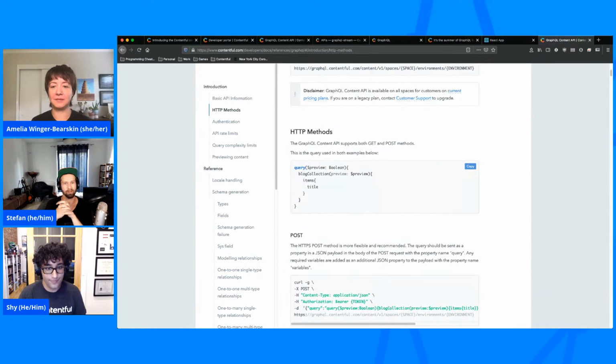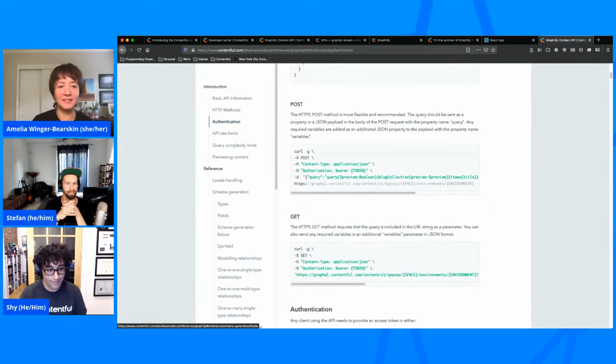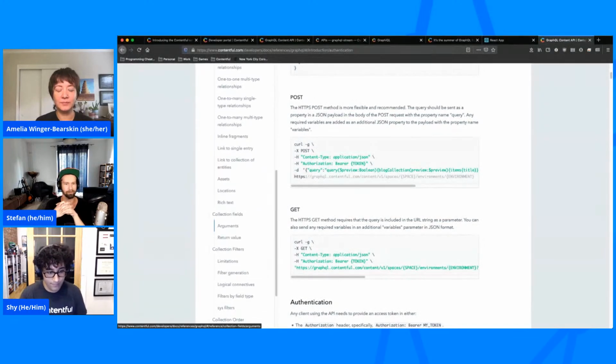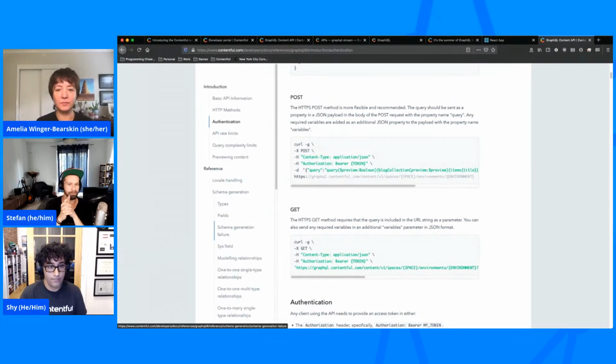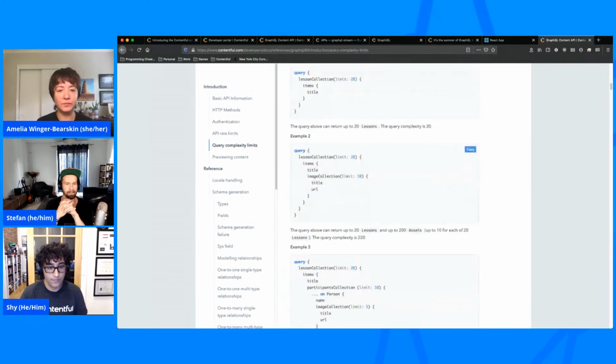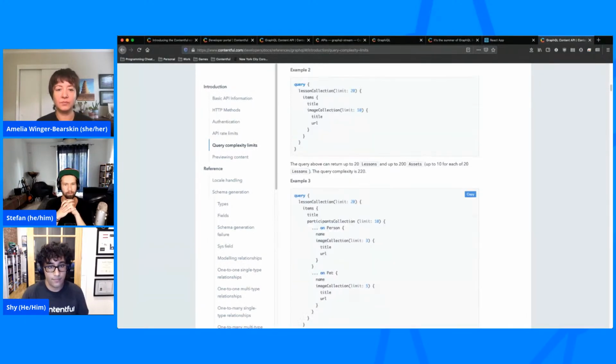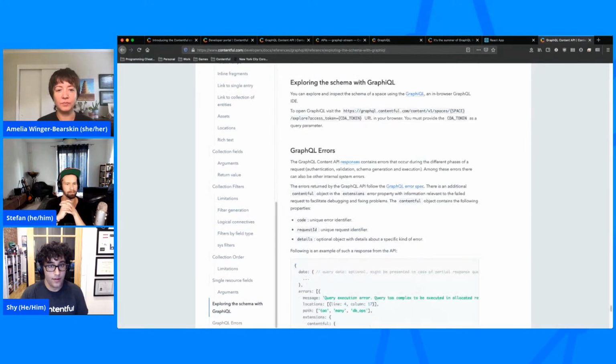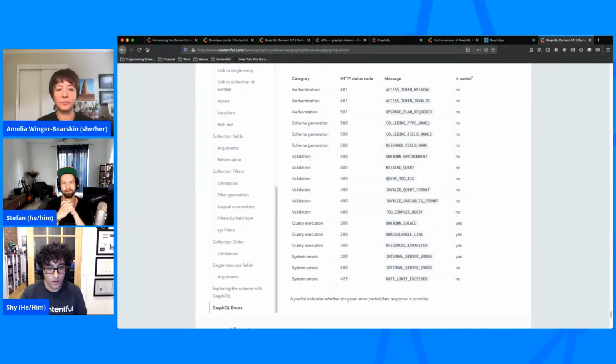So Contentful's GraphQL API is read-only. So for mutations or changing of data, you still have to use our SDKs and the RESTful API. And when you scroll down here to the bottom, you will find the link to GraphiQL. We will dive into a few of these details that are described in the documentation a little bit later. But you will find here the URL.